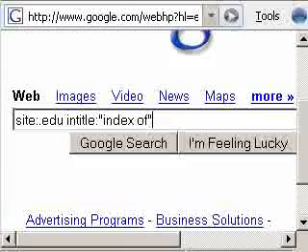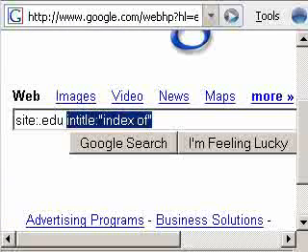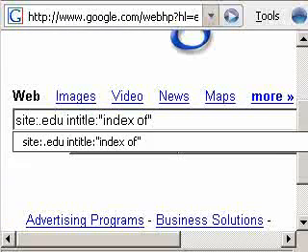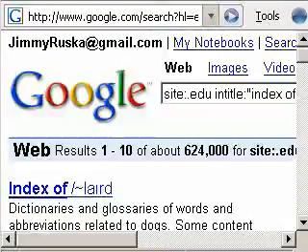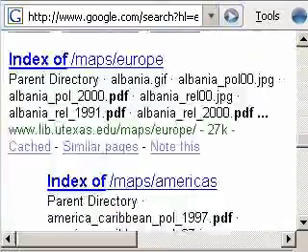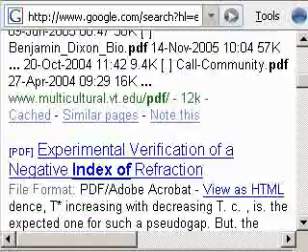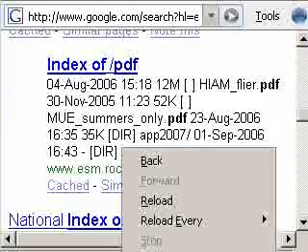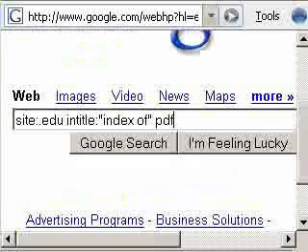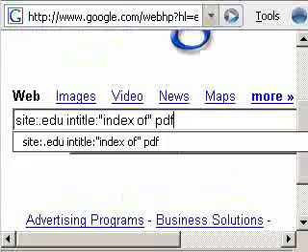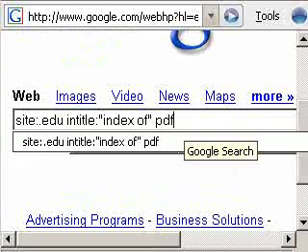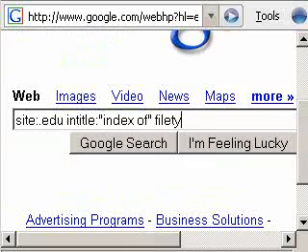Whoops, it didn't. Did I mess up? In title index of. I guess maybe I can search PDF along with it. Yeah, here we go. And here we have a whole bunch of edu sites that have PDFs. What's the point? I can search PDF. I can search file type :PDF, so I can get only. Whoops, I have to delete the index of.